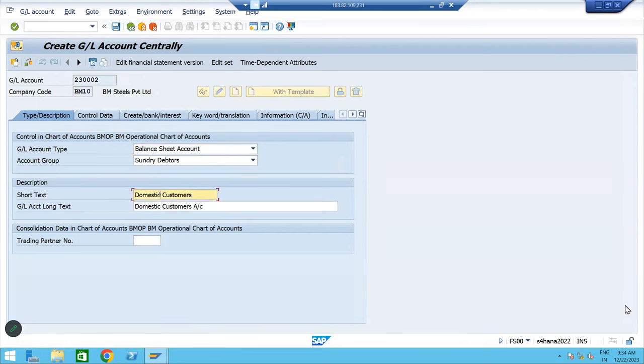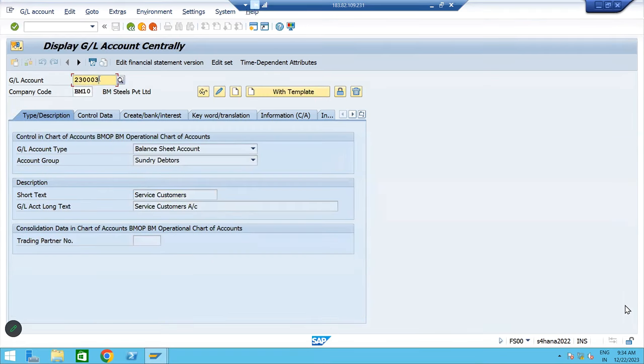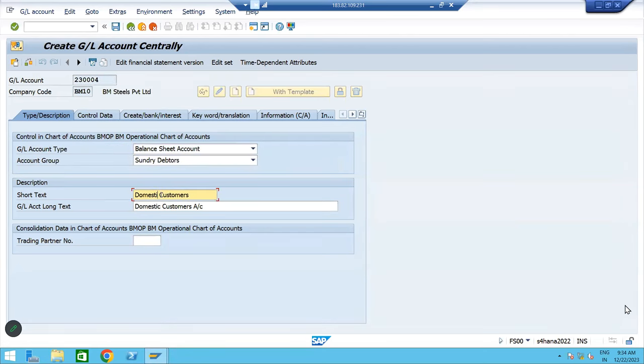Okay. Here, inventory. Save. And three with the template, service. One more, four with the template, one-time.